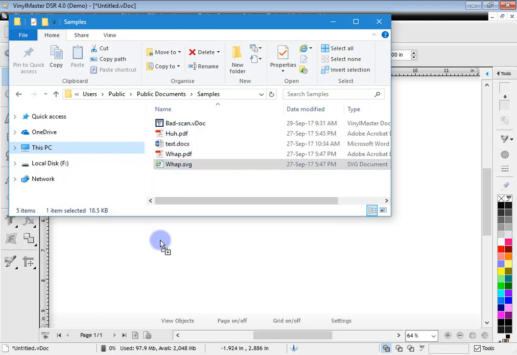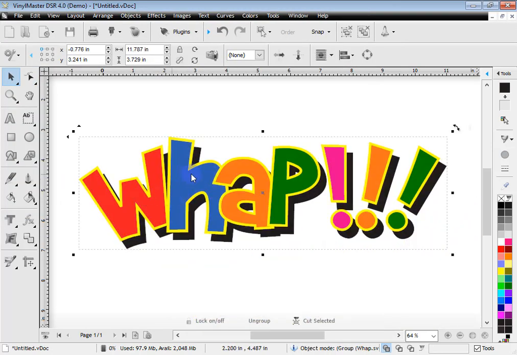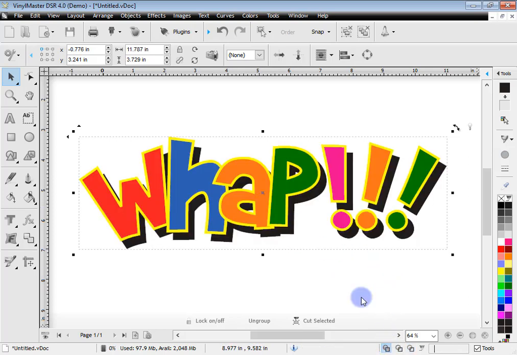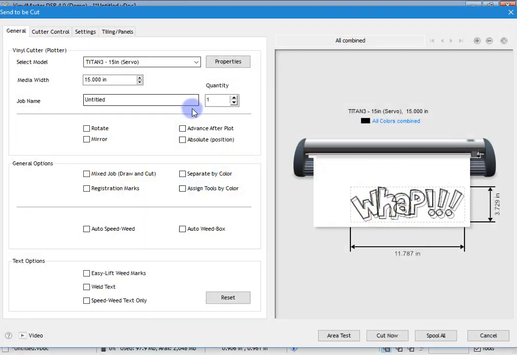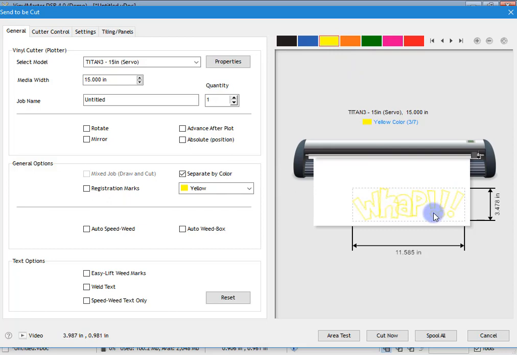If I left click and drag it into the software and let go, you can see I've got this artwork which looks quite okay and should cut fine. But if I go into wireframe mode, you'll notice that it's all got overlapping curves everywhere, which makes it very difficult to cut out. If I send that to the cutter, you can see that it's got all these overlapping sections and curves. If I separate it by colour, you can see there's all these overlapping sections. So this is just not going to work.